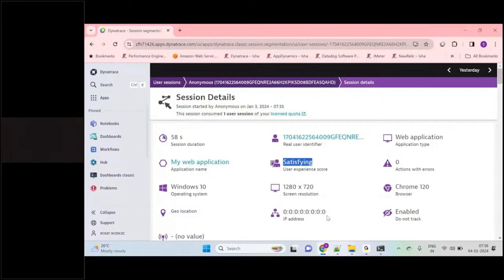In a holistic way you have a lot of data, but in a granular way you wanted to get the data, right? So that is what you get in session segmentation, guys.